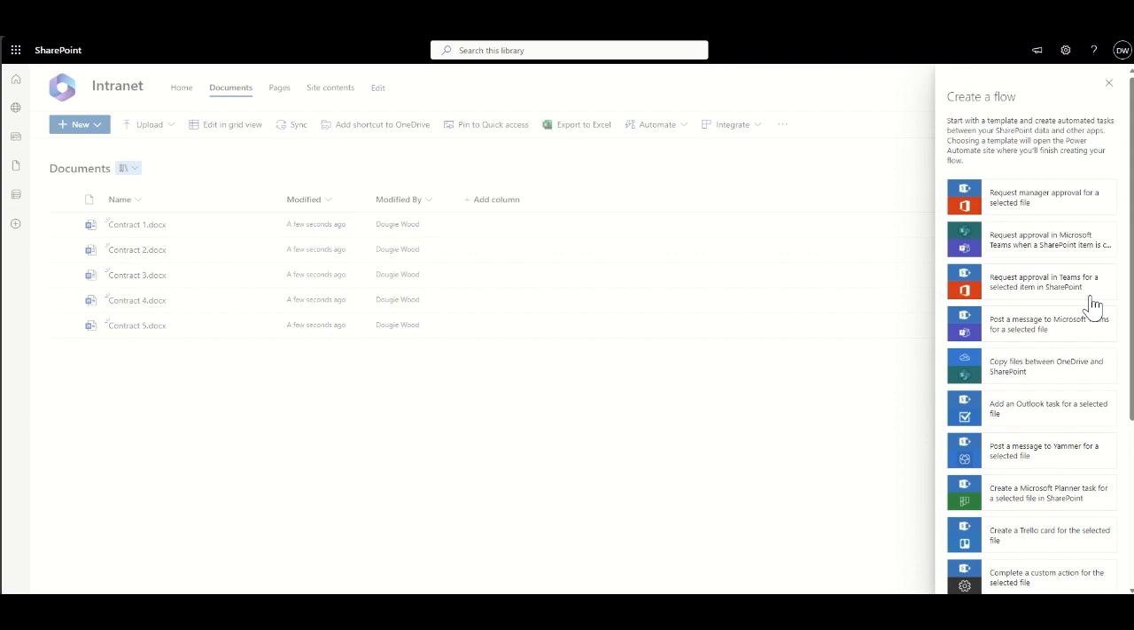So what this means is it'll start off by having a trigger of selecting the item, then we'll be able to specify within it who we want to send for the approval. And of course, we can do this at any time. So we could set the approval to run whenever we want. It doesn't have to be on document creation.